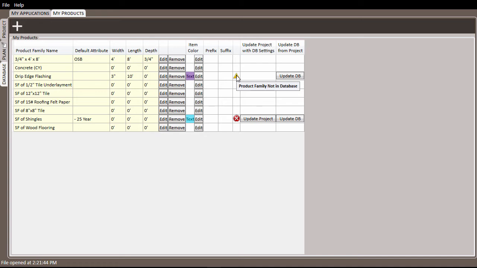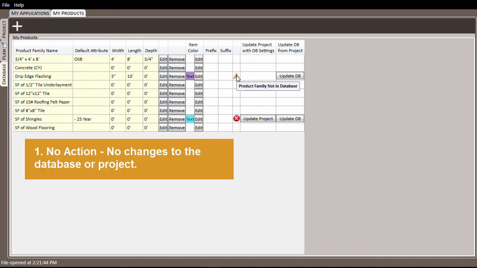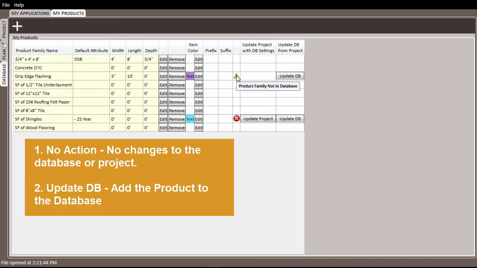When it comes to products that are not in our database but are in the current project, we have two options. One, we can do nothing, and this project will simply continue to make use of the product, but it won't be added to our database and won't be available for any future jobs. Or two, we can click the Update DB button, and now this product has been added back into our database, so we can make use of it in the future.